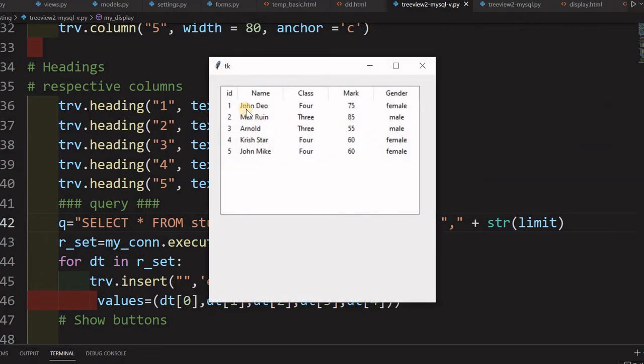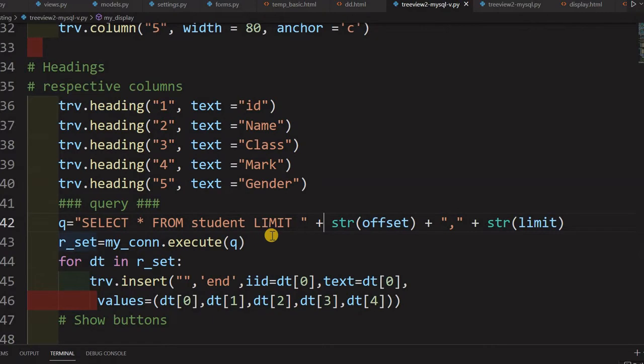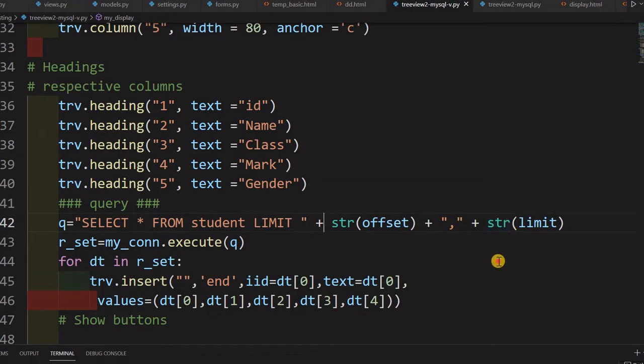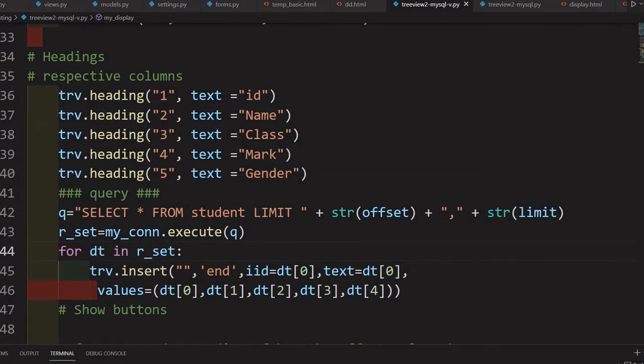Yeah, you got it up to 5 records, 1 2 3 4 5, because the limit is up to 5. See here, student limit starting str, this value is 0, and comma, and this value is 5. So 0 to 5 we are getting it. 1 2 3 4 5 records we are getting. So now we'll move to adding the buttons to our query. Up to this point we have got the records.